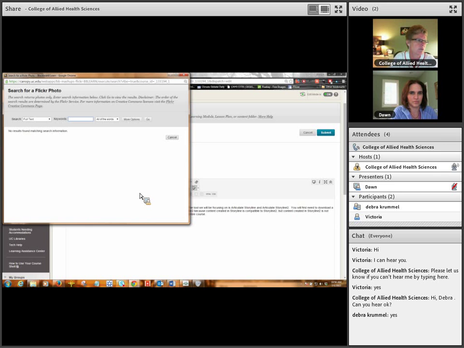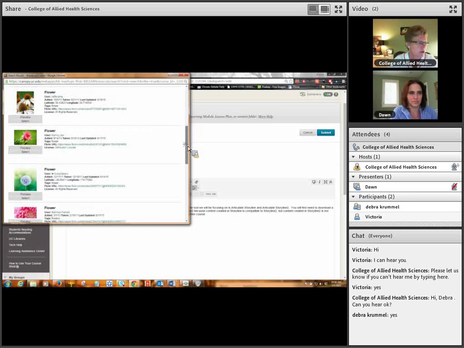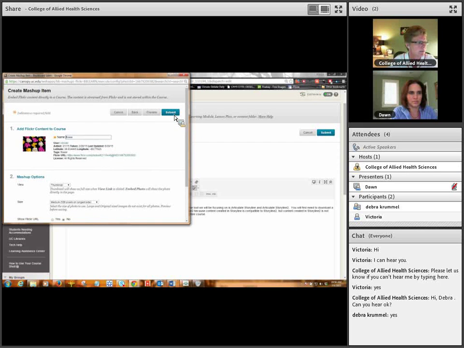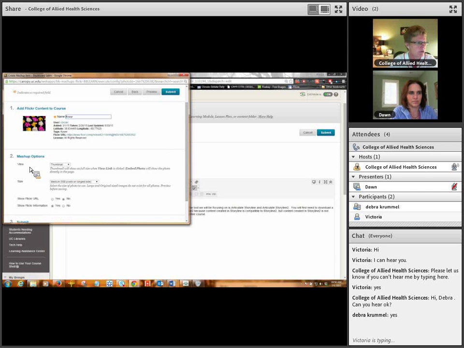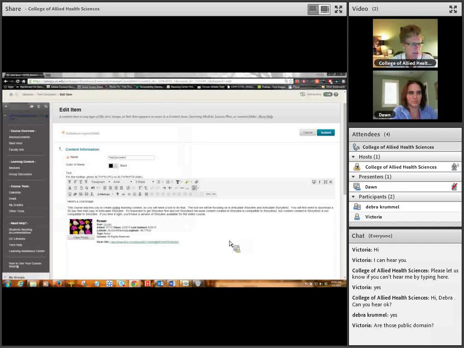Let's see what we get with something real simple. So here's a bunch of returns on flowers. So I can just select one of those, and I have my choices of whether I want to include a thumbnail, the size, whether I want to show the URL or not, and I click submit. And what it does is it embeds it into Blackboard, into the text editor.